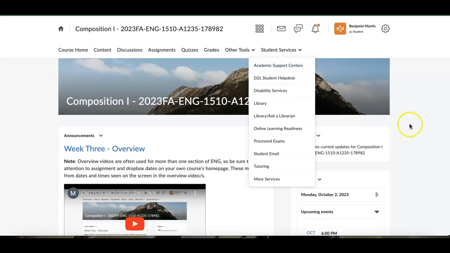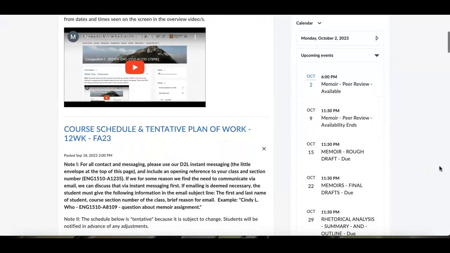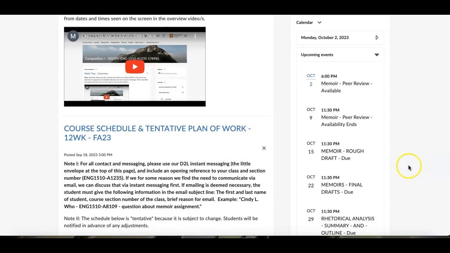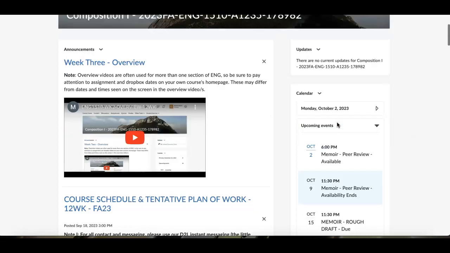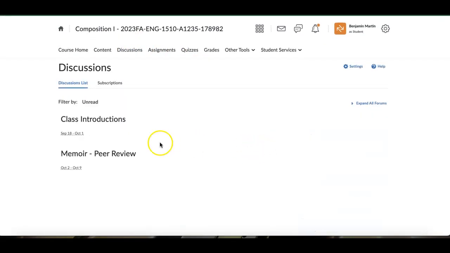All right? So going down here to the Dropbox that is assigned for the week, we have memoir rough draft. You'll see the due date there as the 15th. The memoir for the discussion board, availability ends on the 9th. So we can click there, or we can go to discussion boards. The memoir one, I'm actually going to have that open today as this launches, so you will see the full instructions here.